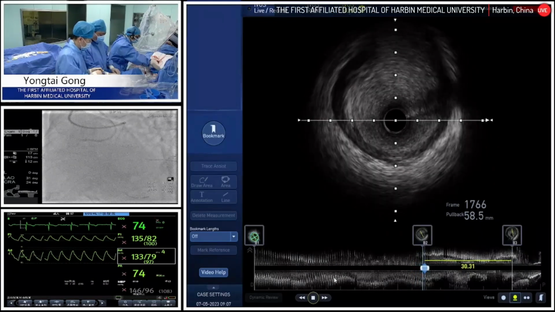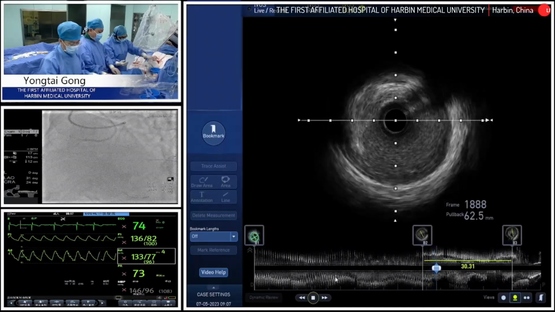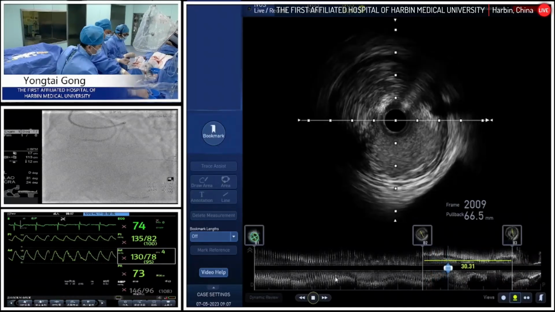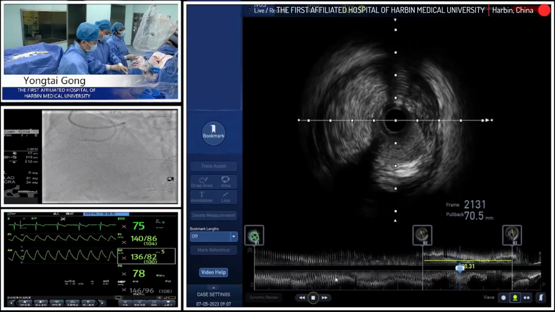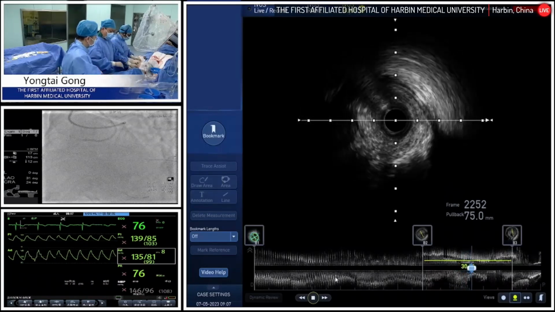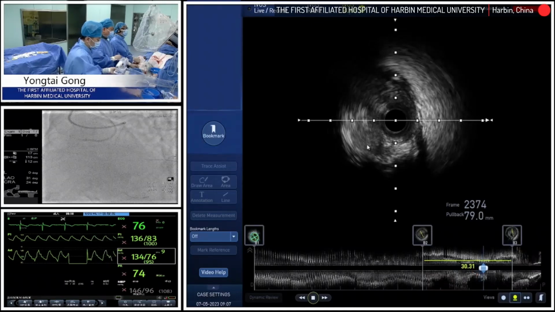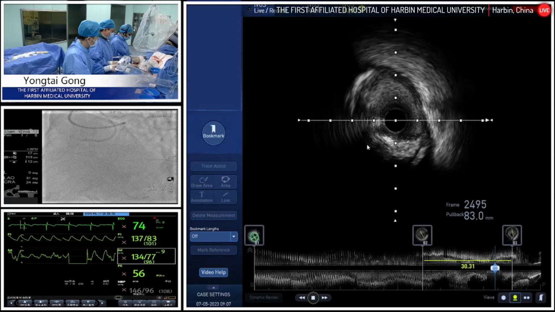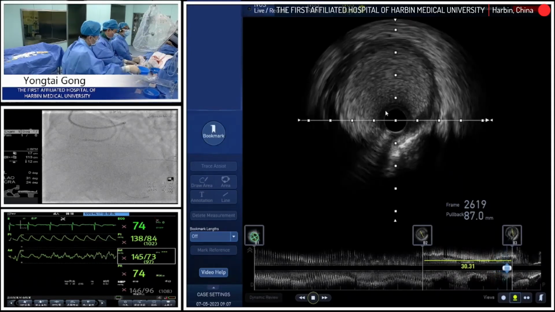And as the IVUS catheter is pulling back, we can see some eccentric fibrotic plaque, and maybe a calcified lesion within the plaque. However, it's not so heavy because there is not a very heavy attenuated plaque. We can see some plaque dissection and also very heavy, eccentric plaque burden, and maybe the 2.0 balloon dilation caused some intima dissection. And this is the proximal segment.